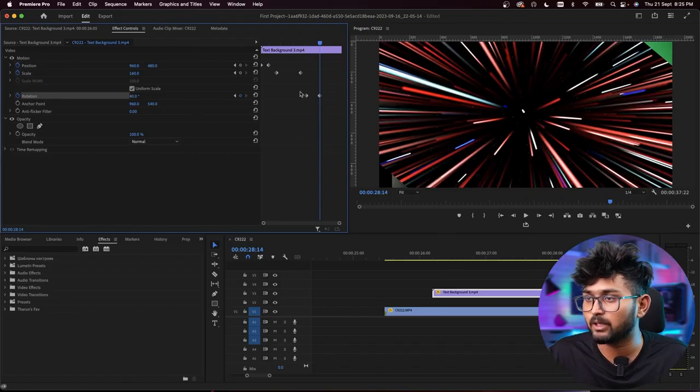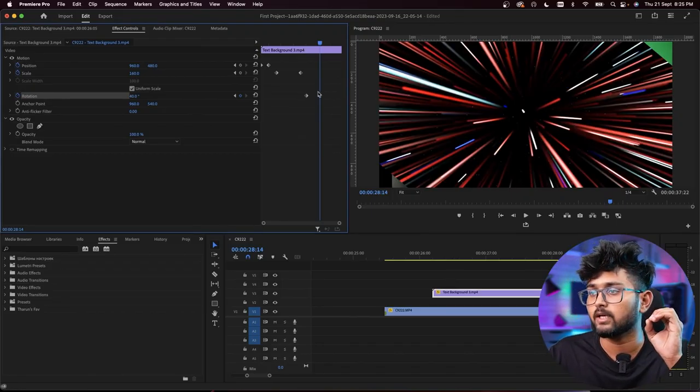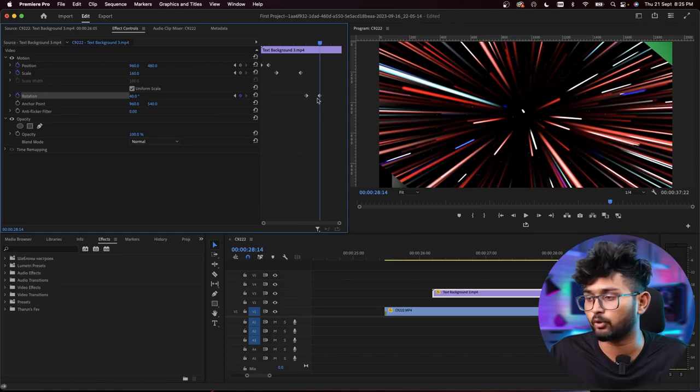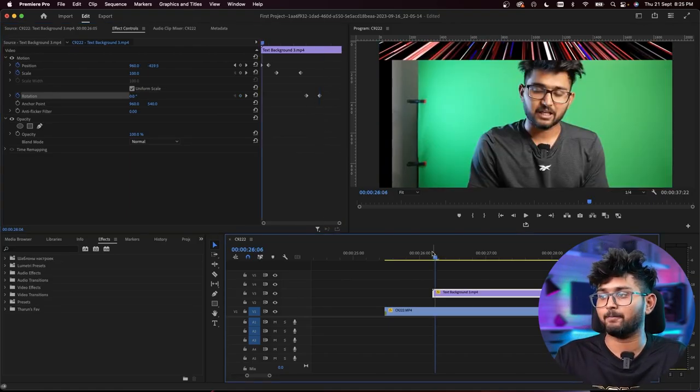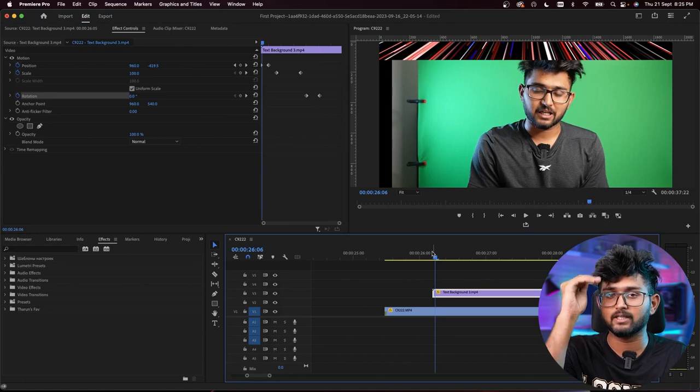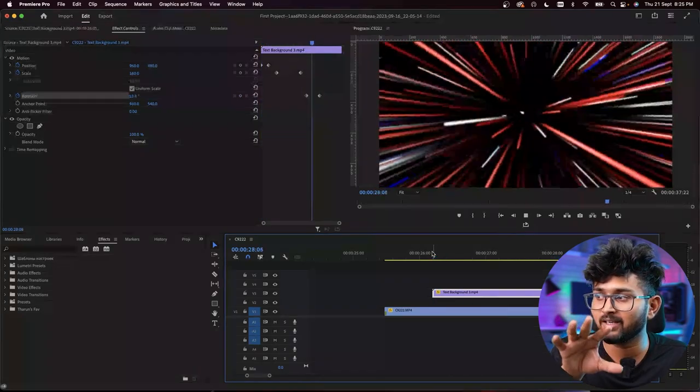At this point of time, it was at 0 degrees, which means 0 rotation. Here it is 40 degrees, which means 40 degree rotation. So now see what exactly happened. You got the text background inside the screen, you zoomed in, then you rotated.